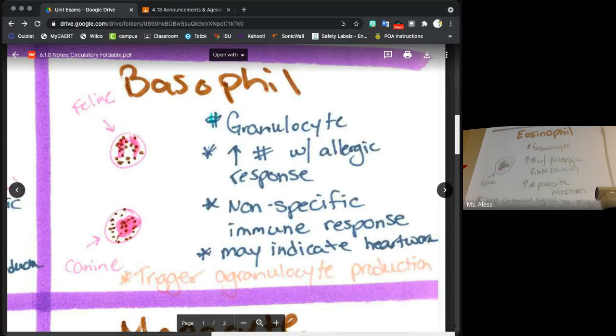All right, so basophil, it is the last of our granulocytes. Basophils may actually indicate heartworm. So again, I shouldn't have a high level of basophils. If I do, it's going to set off some alarm bells for me.